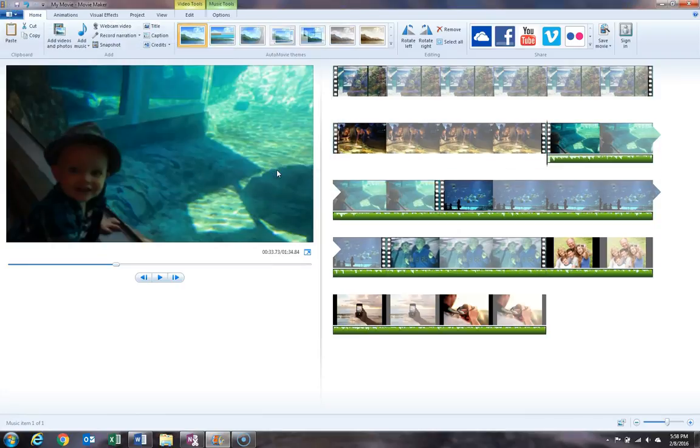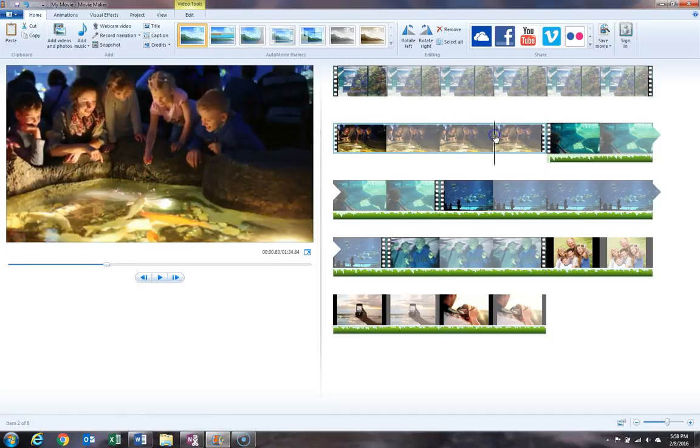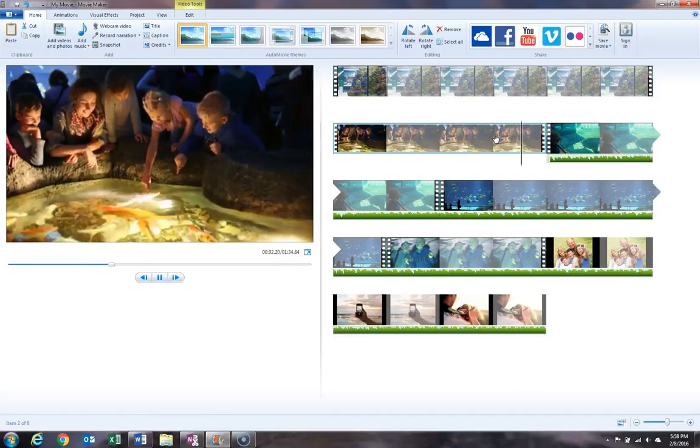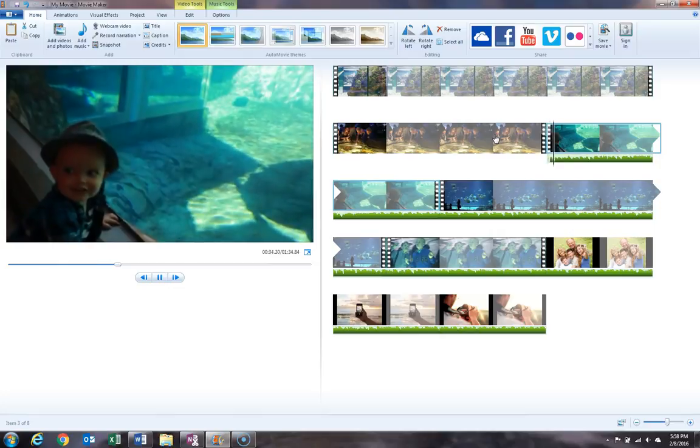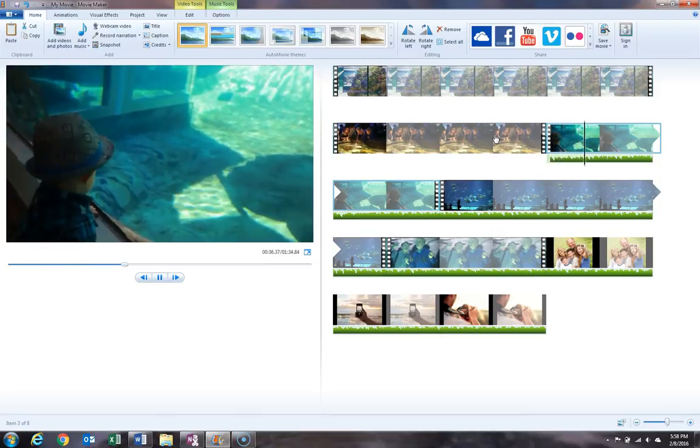Click Open. Now what we can see is if we drag our preview to a little bit before, we'll notice there's no volume, no music. And then when the clip starts, we have our music.